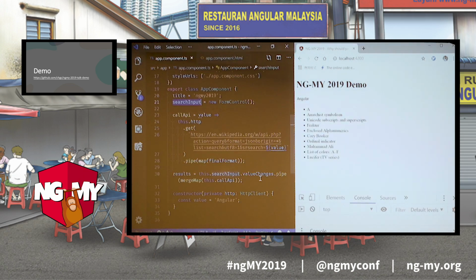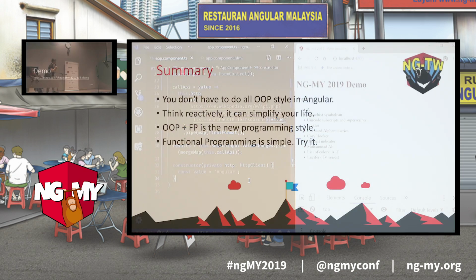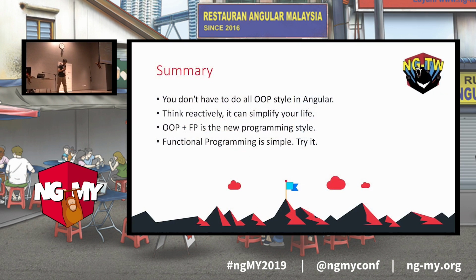Okay, just like this. So we avoid subscribe. We don't need to worry about unsubscribe. They can all be done by using the async pipe. But more about that we will pass to Canberra. She will talk more about this style of programming.